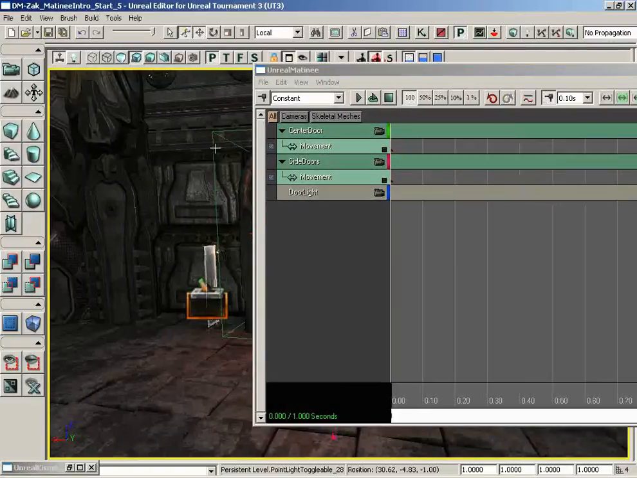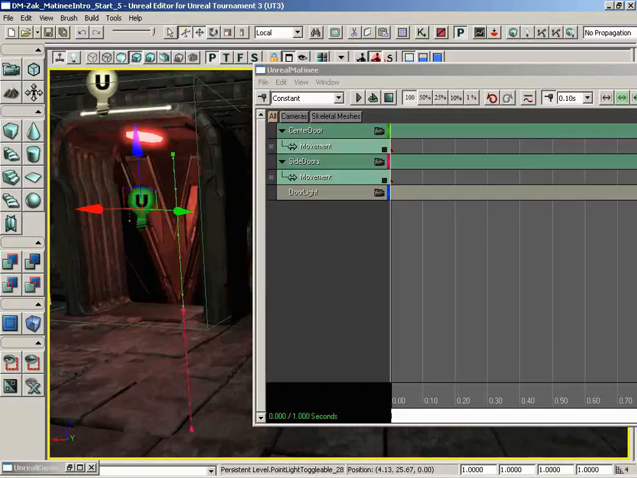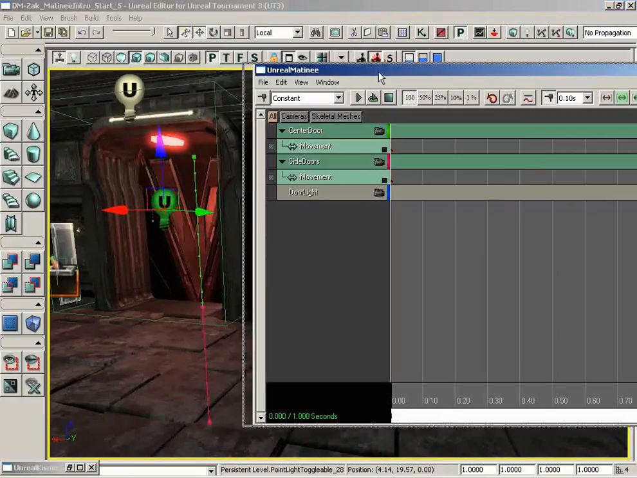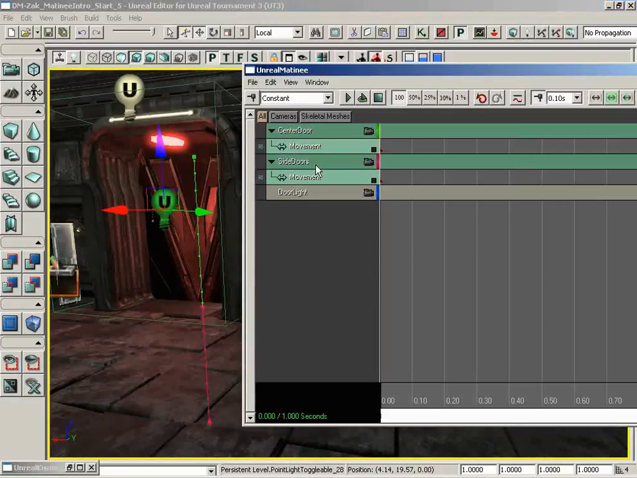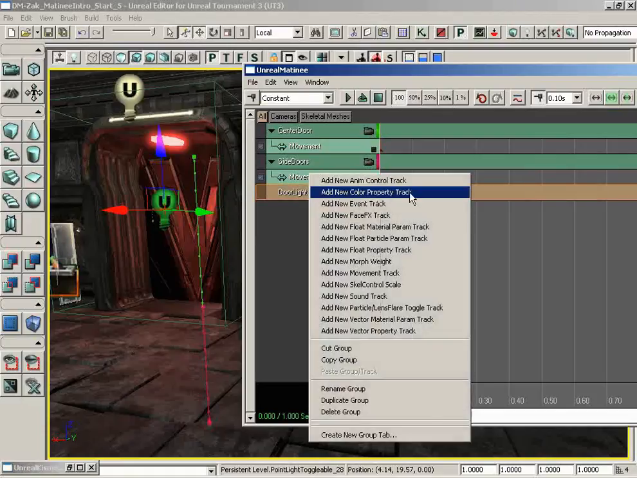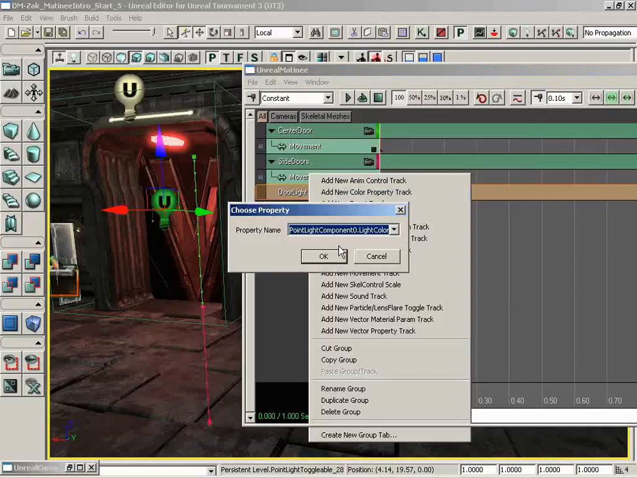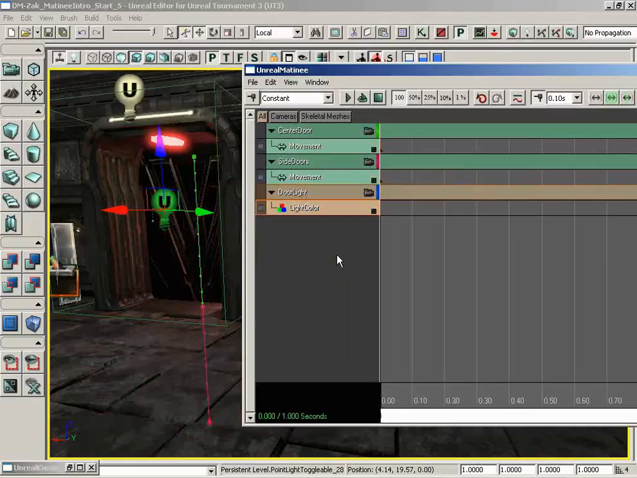Now, what is it we want to animate? Here, let me move my camera around so we can see a little bit of everything. What we're going to be animating is the color of this light. It just so happens that in this group, if I right-click, we have a new color property track, which is specifically designed for just this task. So let's go ahead and click on this, and we get a new property name, and it immediately knows that this guy has a light color property, which is exactly what we want. So we'll go ahead and click OK.